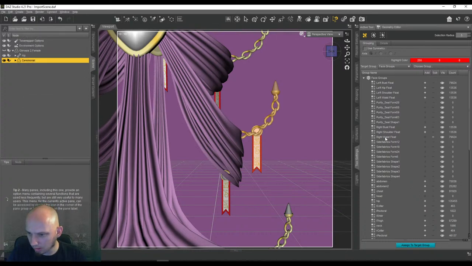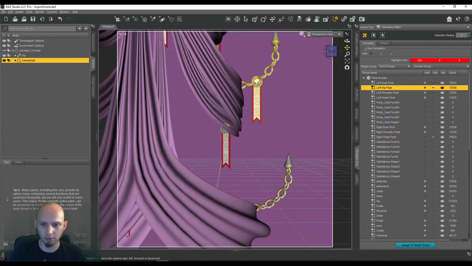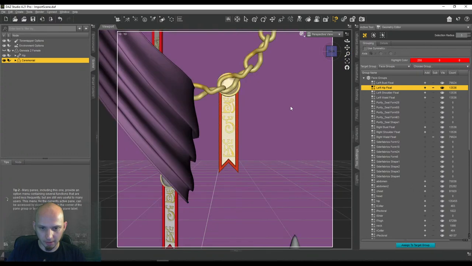This is kind of big. Is this the left waist float? Oh, because it has a purity seal. Never mind. The purity seals have a lot of polygons. You can actually see that, like the left hip float has. Normally they have around 13,000 polygons, and the seal alone adds about 65,000 more polygons because it has these three runes, and they are really, really complex in their form.